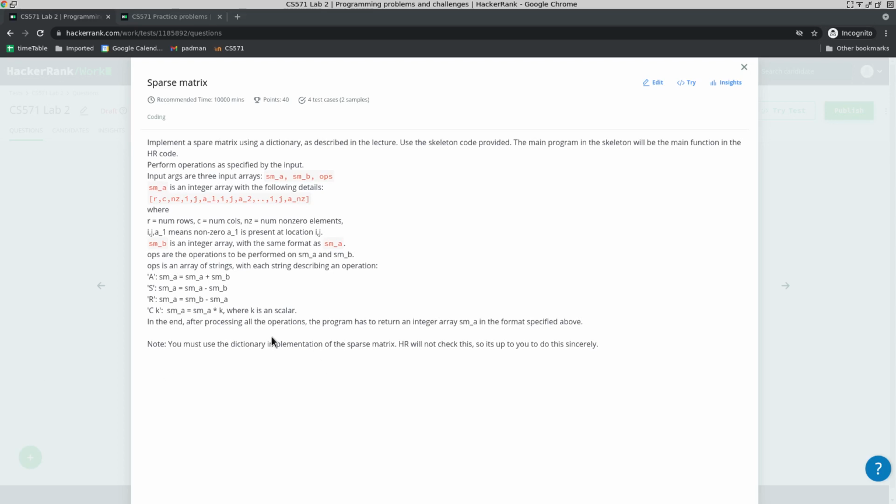Okay, so here in this video I've described the assignment which is in lab 2. This is based on the data structures which we just covered in the lecture. Here you're going to implement the sparse matrix using a dictionary.